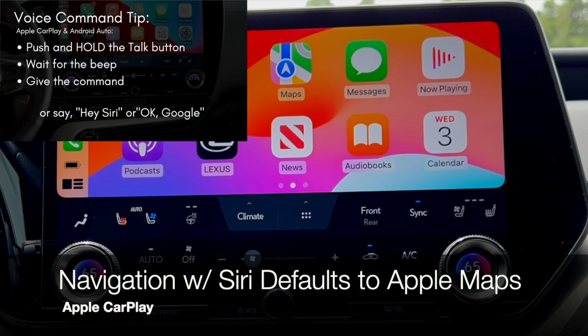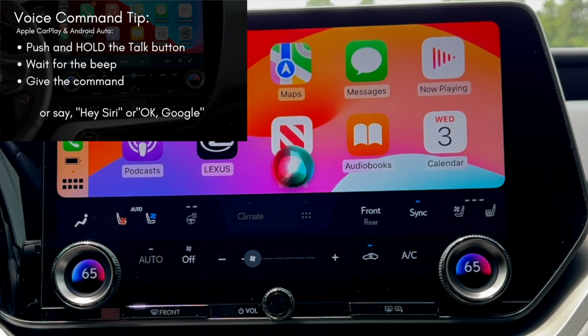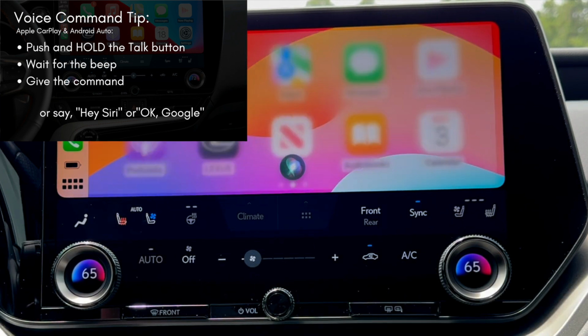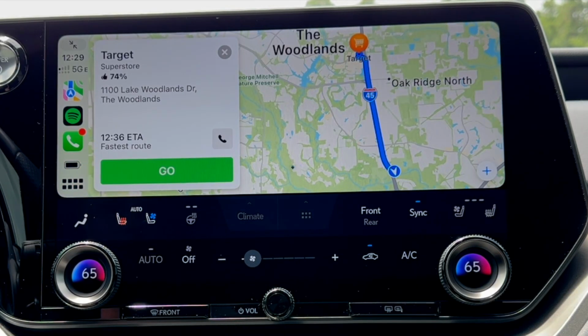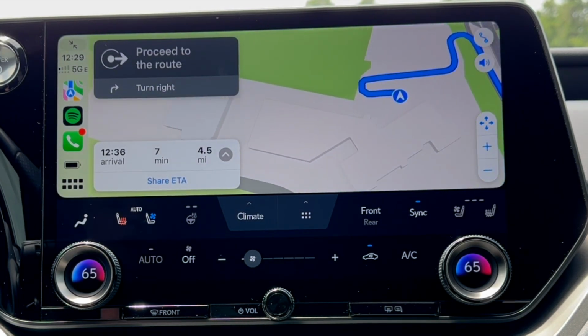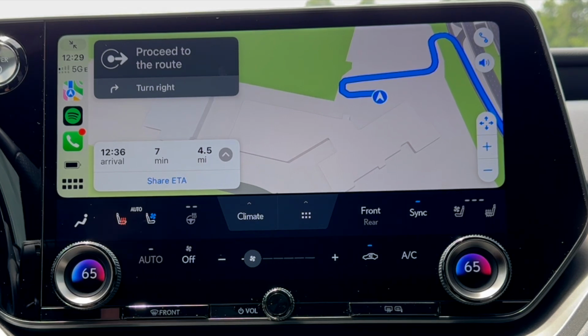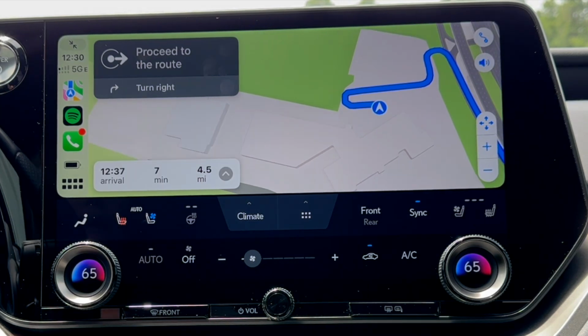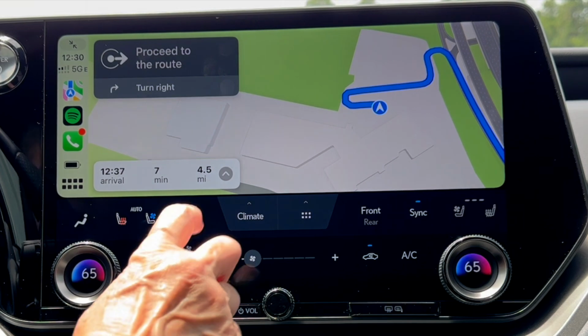Hey Siri, get directions to Target in the Woodlands. Getting directions to Target. I can click Go, Starting route to Target, or it will automatically launch for me. Looking at the tile on the bottom left, we have our approximate arrival time, how much time it will take us to get to our destination, and how far away the destination is from where we are currently located.